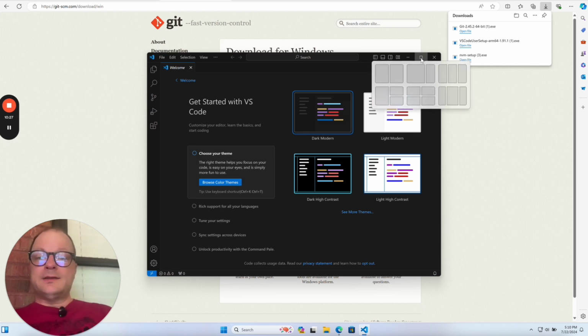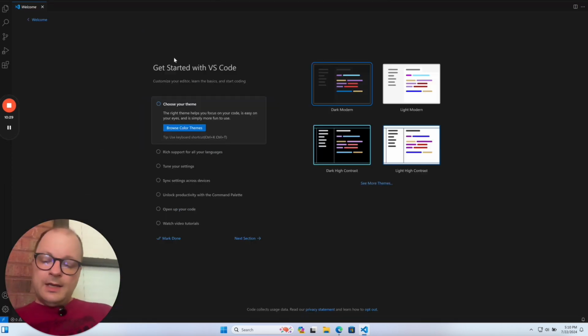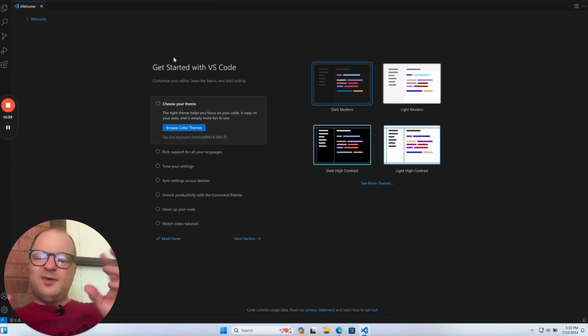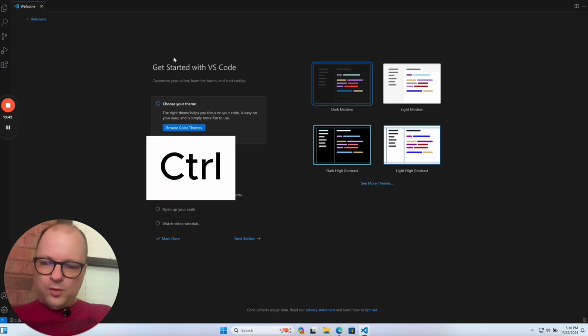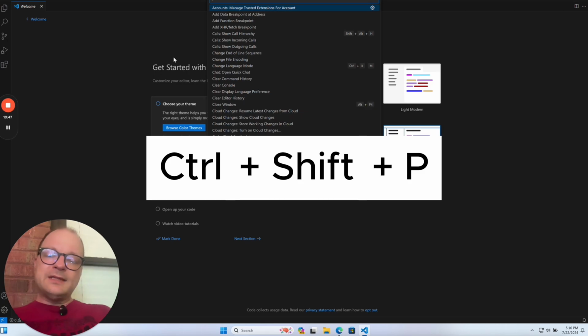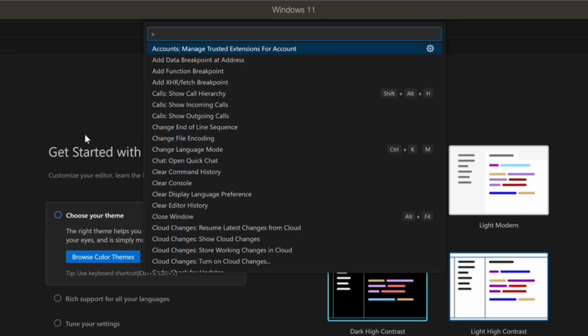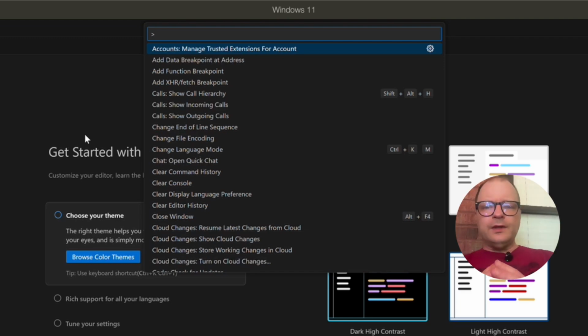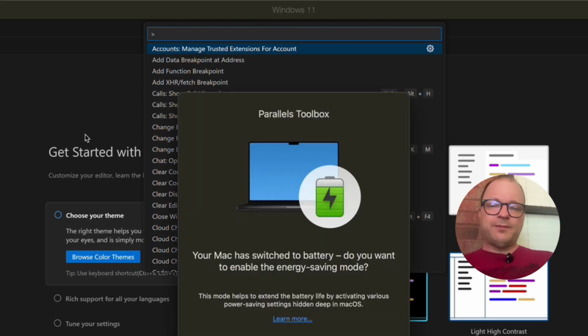Let's maximize this so we get a full screen. Okay, now in Visual Studio Code, there is a number one crucial command that you've got to memorize. It's a bit awkward at first, but it will become second nature. And that is Control-Shift-P. What that does is it brings up every option that's available within Visual Studio Code. Every option.